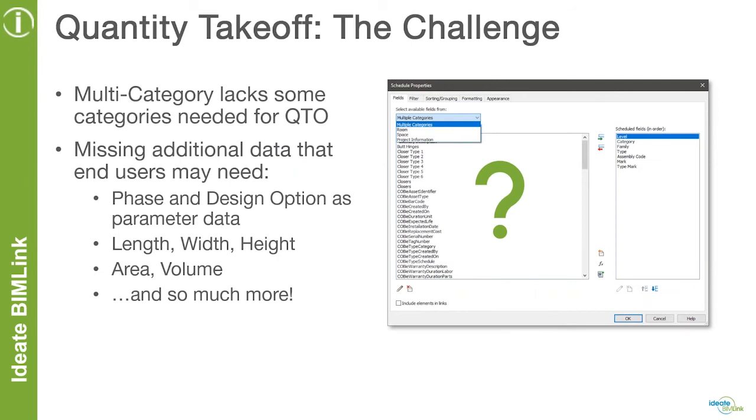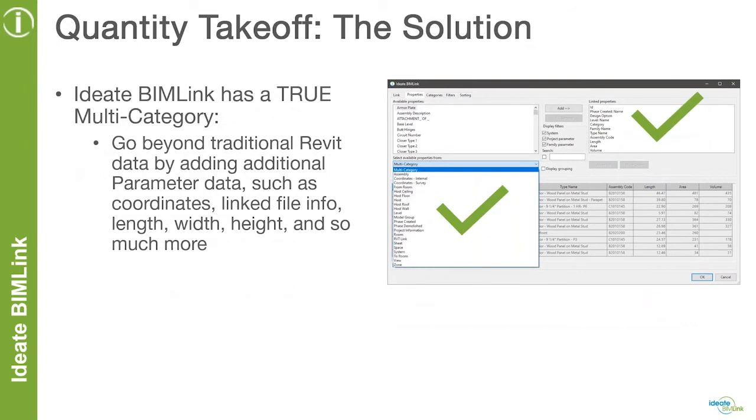Another way to review all the information is a quantity takeoff. Just like we saw with the multi-category links with the health check, it supports multi-category. You can add any missing additional data like phase and design options, above and beyond what you can do with the Revit schedule. Length, width, height, area, volume, and there's so much more that's part of this particular workflow. Again, just to reiterate the fact that Ideate BIMLink is true multi-category, we're giving you many more categories and selections than what you can achieve within the default Revit multi-category schedule.